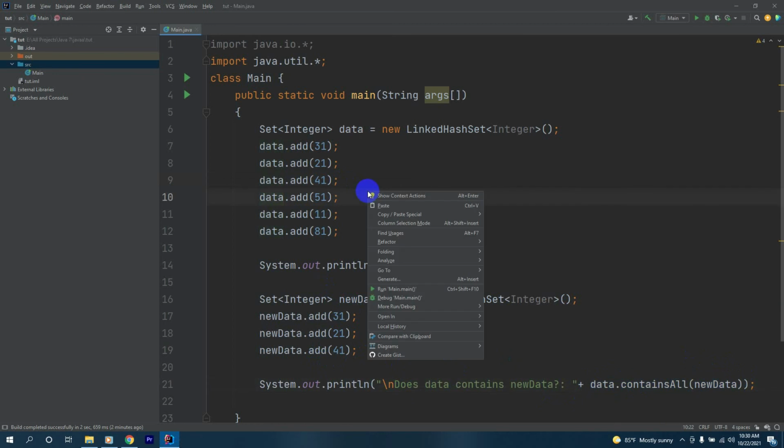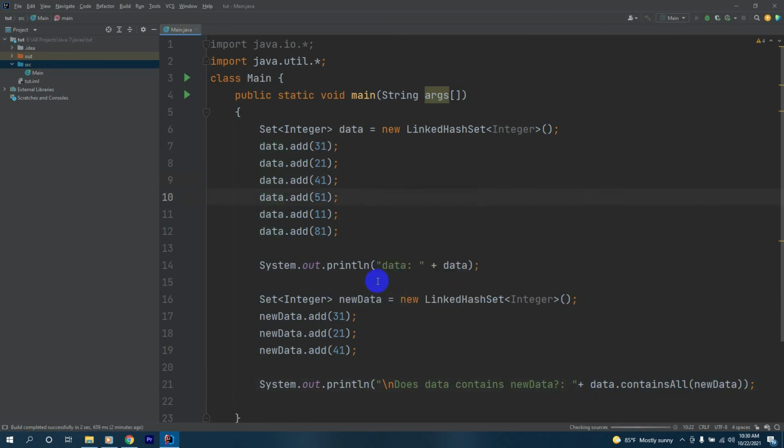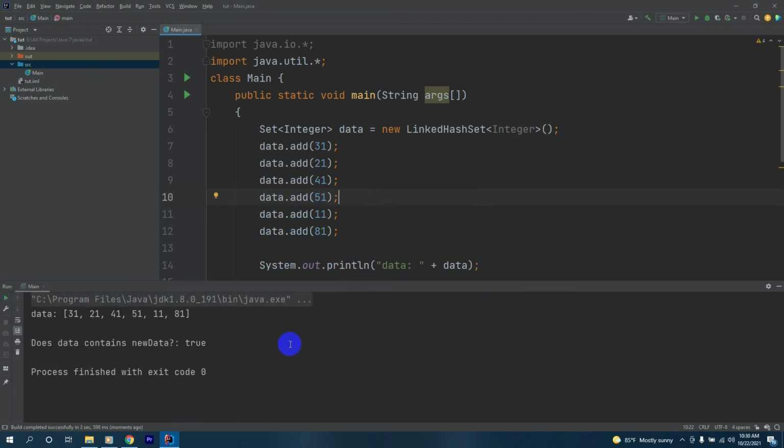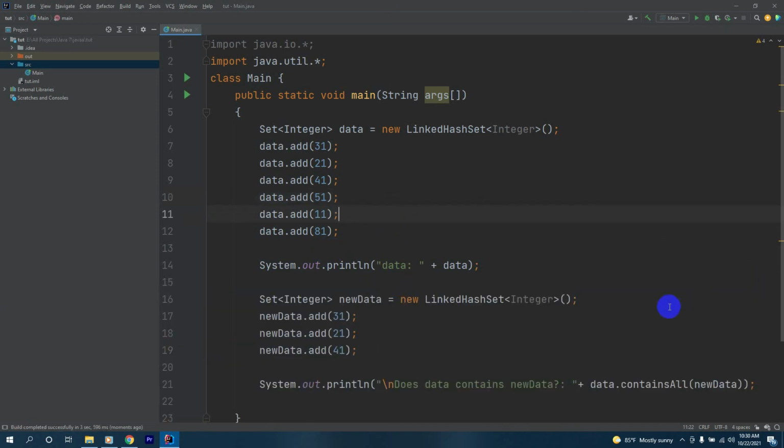Let's check this after printing and running. We got 31, 21, 41, 51, 11 and 81 printed first, and we got that data contains newData is true, because the values 31, 21 and 41 are there in the integer data set. We got this output when we checked the data.containsAll method against our second set. That's what happened here.